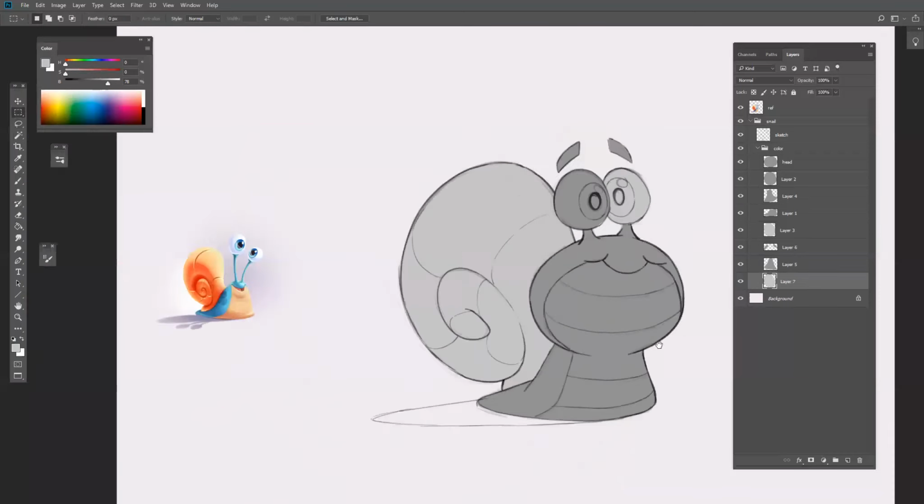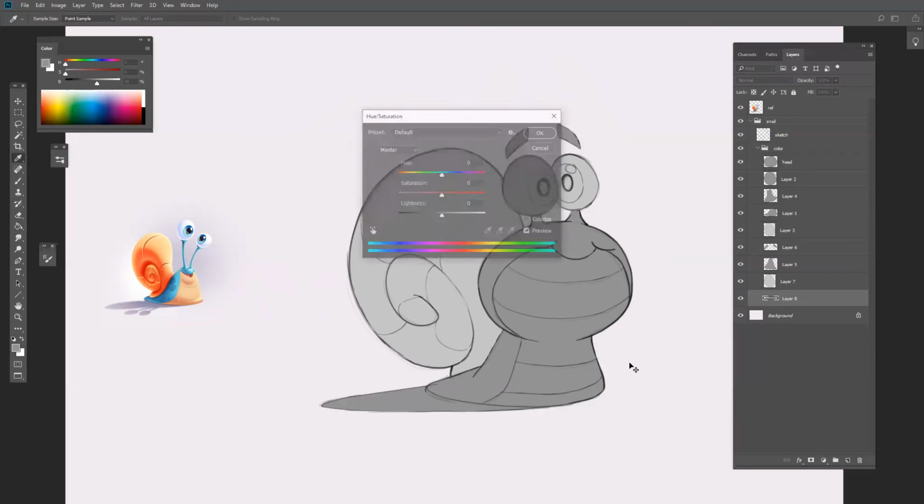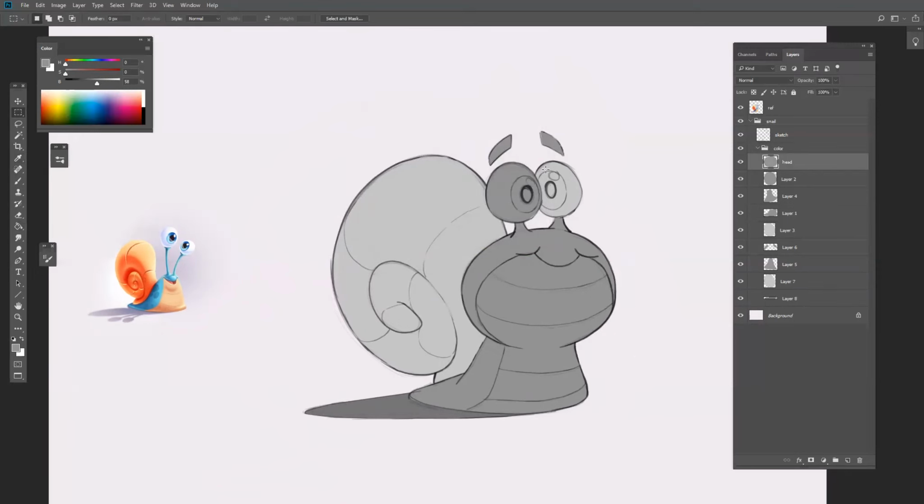So let's add the shadow here. So the light is coming from the top right corner. So that means that the shadow is here. And you can also press Ctrl U to get the hue saturation and make it a little bit darker, like this here. So now we can start adding in some pupils.